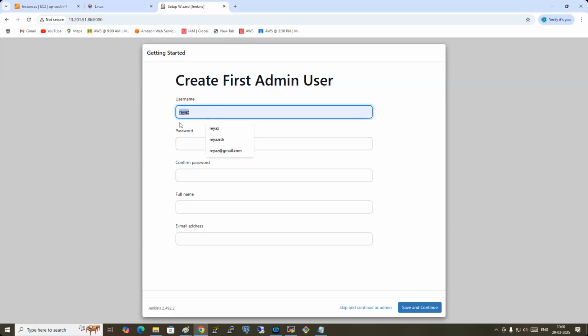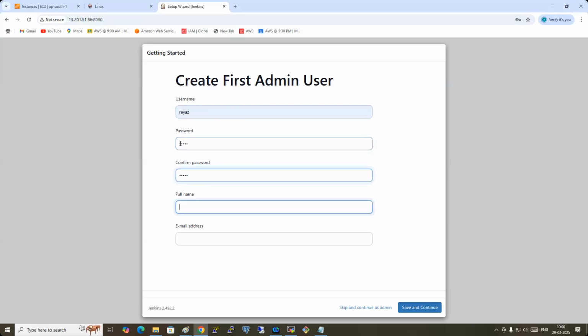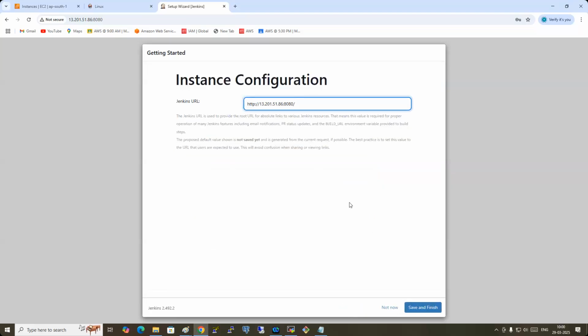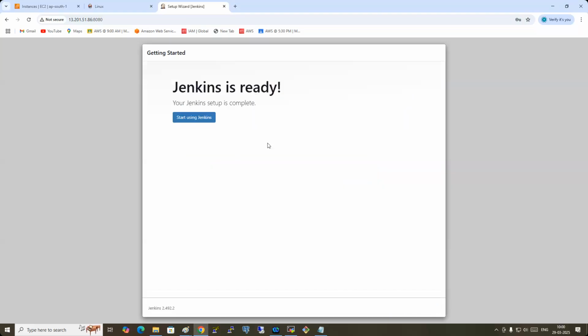Okay, give the username, whichever username you want. I'm giving Riaz. Password Riaz. It's not that important, so just go. You can skip it also if required. And then do you see what the Jenkins URL is? This is the URL, or not? IP address. And then click on finish and start Jenkins.